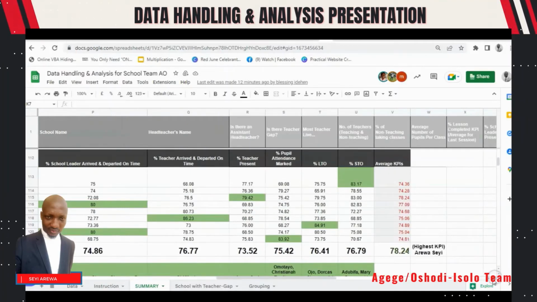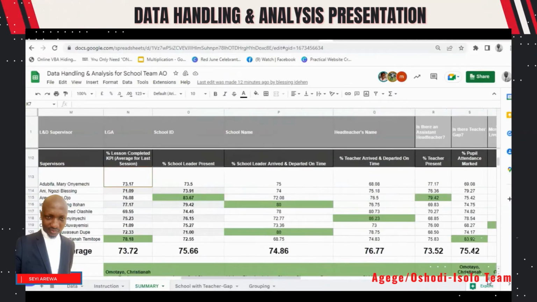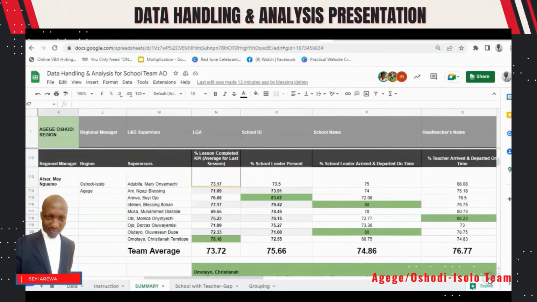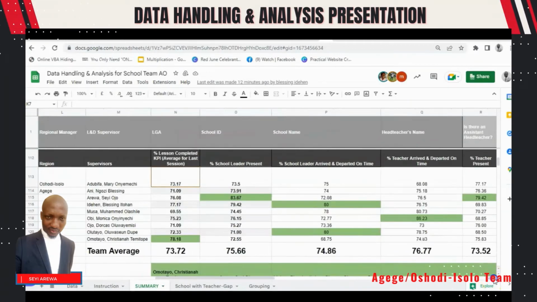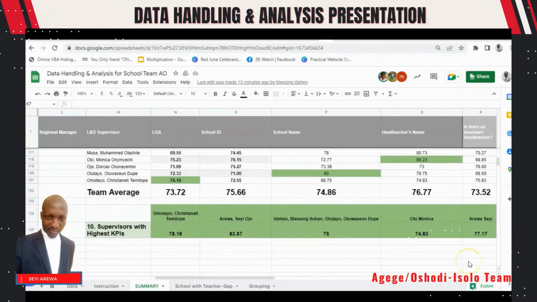You can see this is quite low. That's due to the numbers that we generated randomly. We worked on generated numbers, not facts. So to know the supervisors with highest KPIs, we generated that using max option as well. So here we have that.